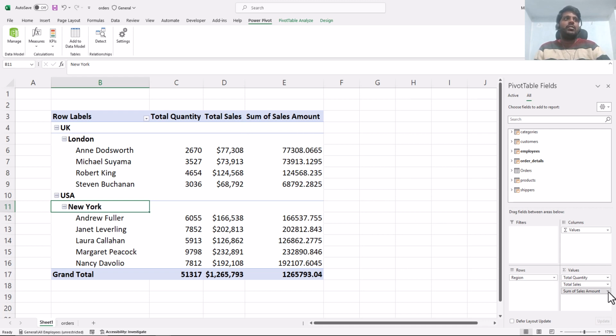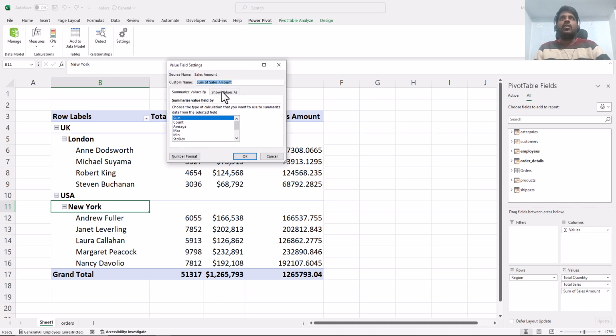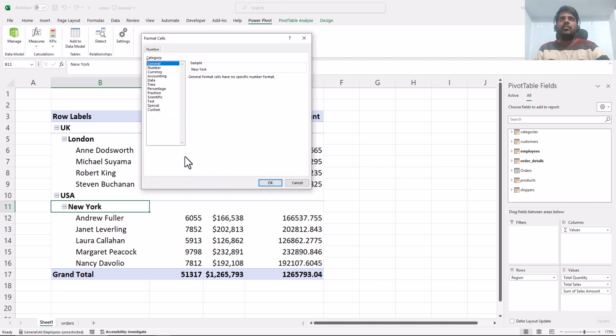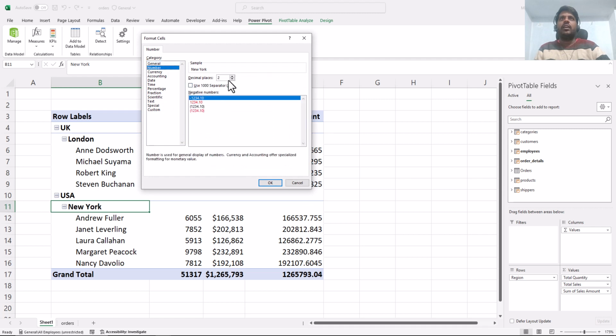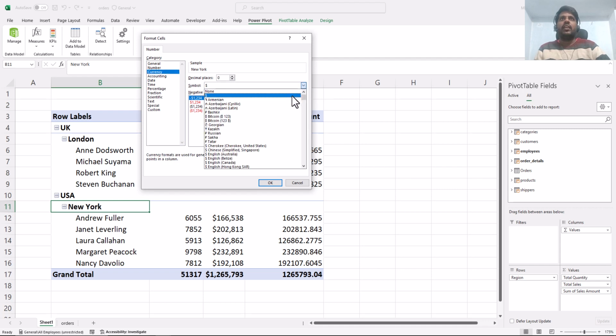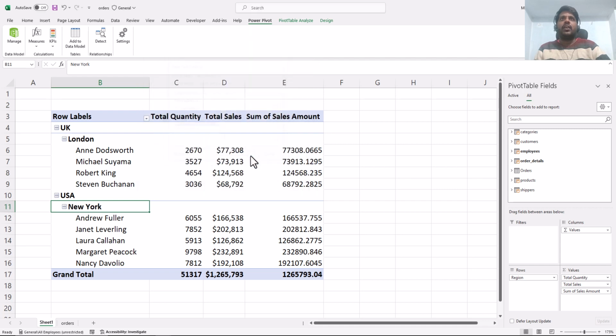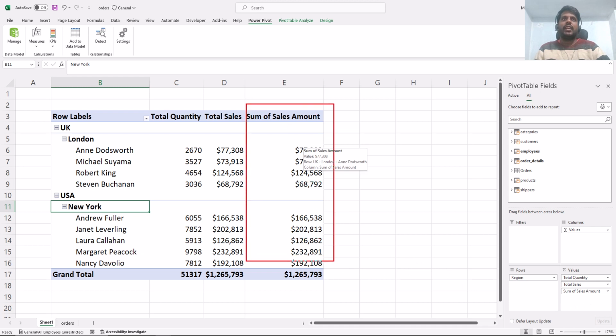All we need to do is some formatting. You can click on this value field setting. You could click on this number format and click on number, and here you could reduce the decimal places, and for currency you could choose the dollar symbol. Accordingly you could number format it. You can click OK. Now you could see that the total sales and the sum of sales amount both appear similarly after formatting. But remember that this is a calculated column which functions in row context, and total sales is the explicit measure.